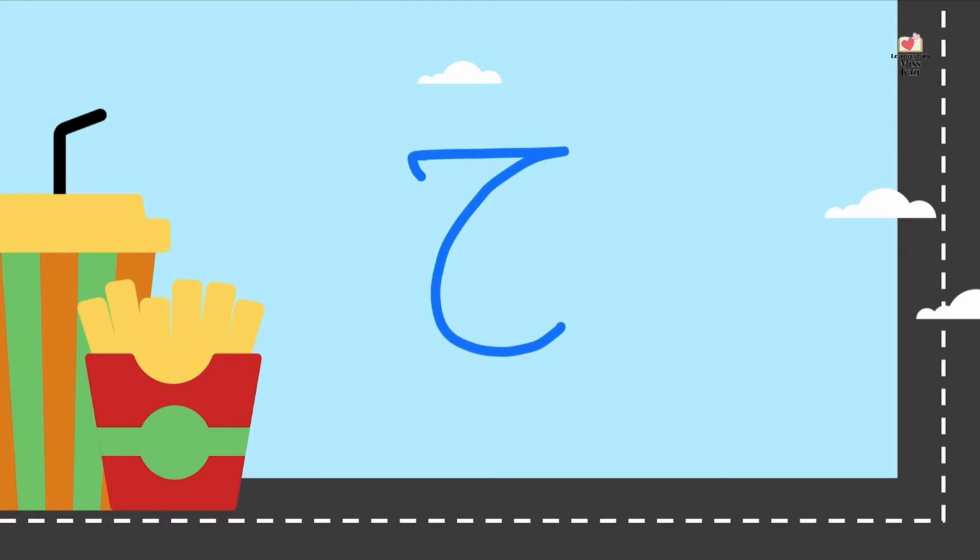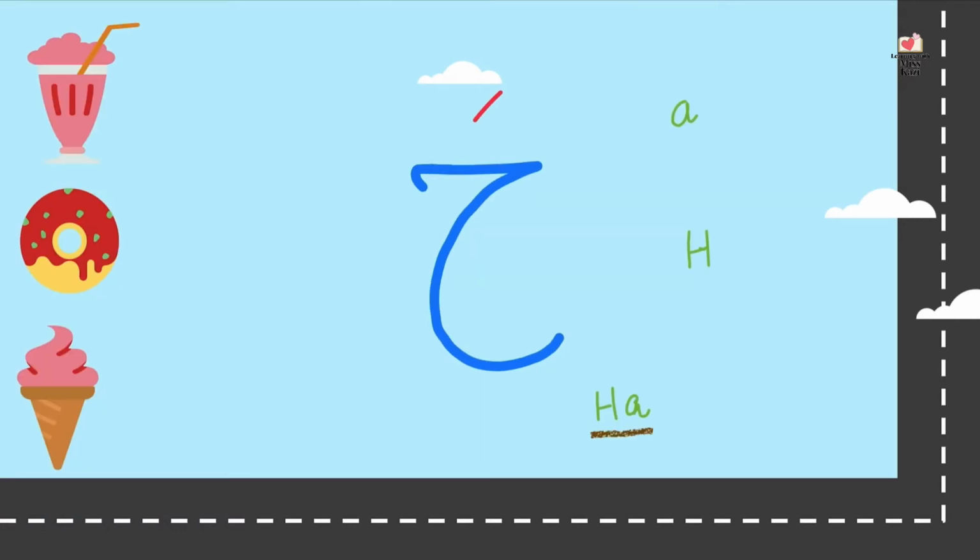The first alphabet we look at is the letter ha. Ha is pronounced from the middle of your throat. Ha. Just like when you eat something spicy. Ha. Do you remember our friend the fatha? The fatha makes the a sound. So ha with the fatha, ha.